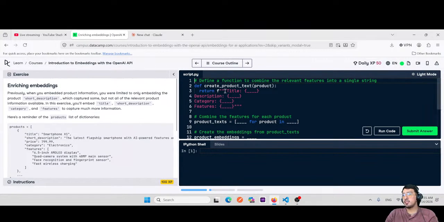Define a function to combine the relevant features into a single string. When you embed product information, you are limited to only embedding the product source description, which captures some but not all of the relevant product information. In this exercise, you will embed title, short description, category, and features to capture much more information.